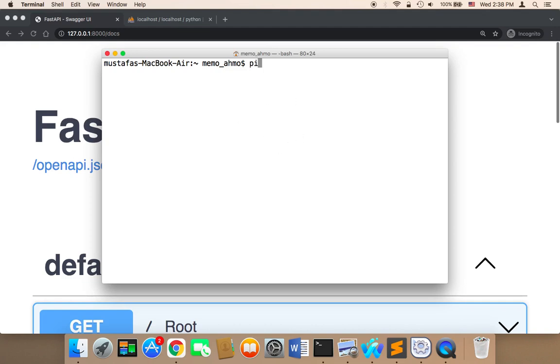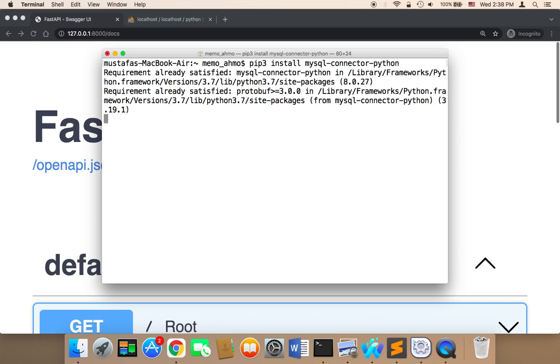You need to say pip, and then install, and then mysql-connector-python. And if you are using Python 3, and you should be using Python 3, then you need to say pip3 install mysql-connector-python, and then hit enter. And this is going to start installing MySQL connector.